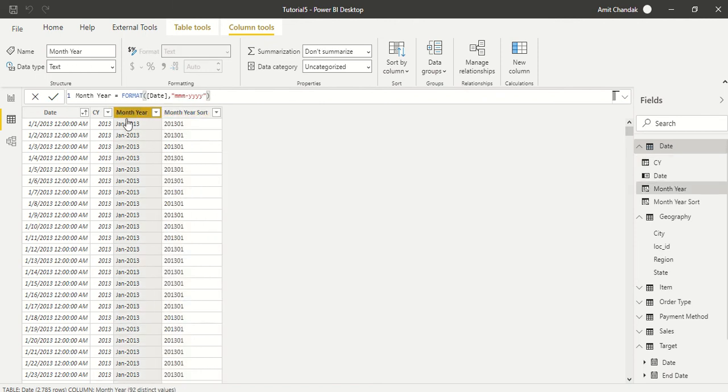And then how to make it, so you just go to the column which you want to give a new sort column. So I clicked on month year, and if I go to sort by column, and here I go ahead and choose month year sort. So now it is going to sort on month year.